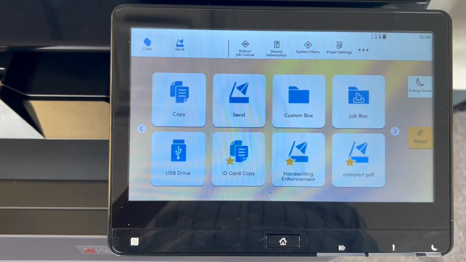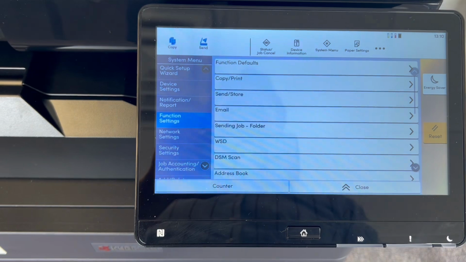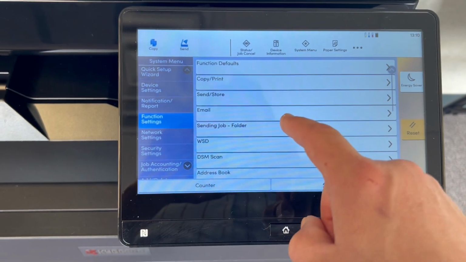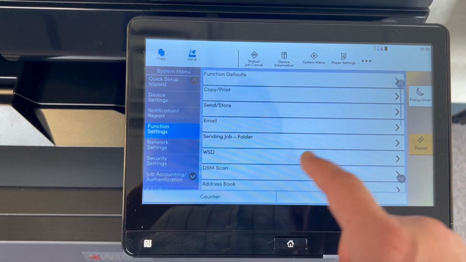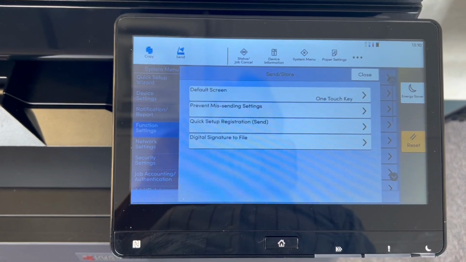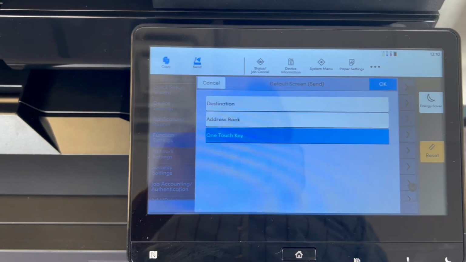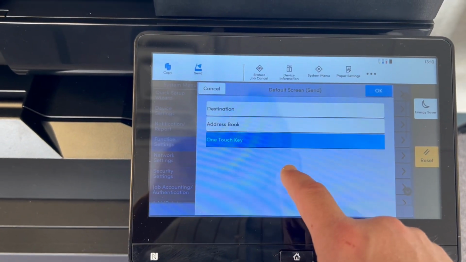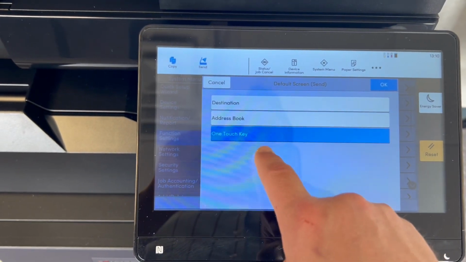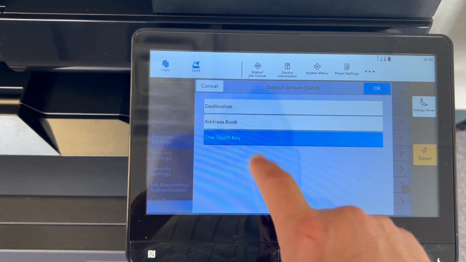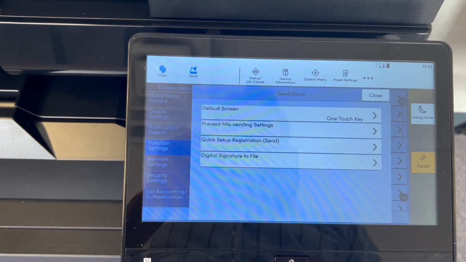So if we start from the home screen, if we click System Menu and click Function Settings, now we can click Function Defaults. Actually, if we go back and click Send Store, you can see this first one is default screen. So instead of the default screen being the destination, you might want to change that to One Touch, and that's going to take you to the One Touch screen. So I'll show you what that looks like.